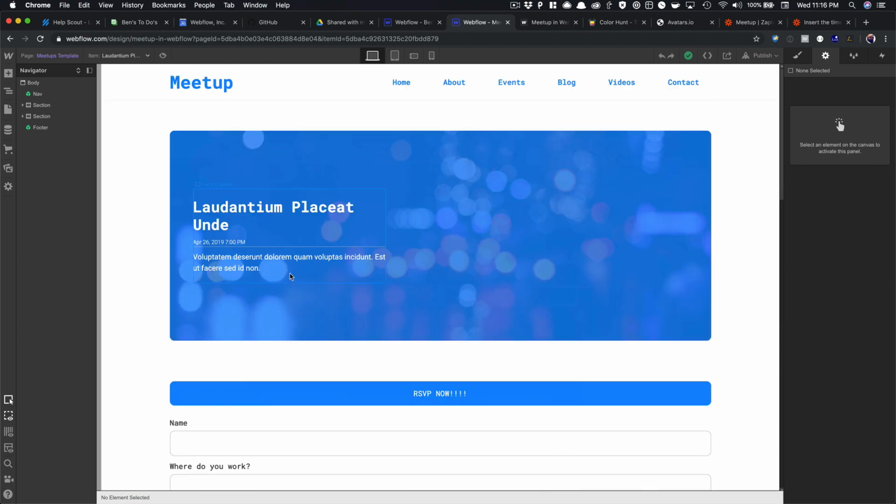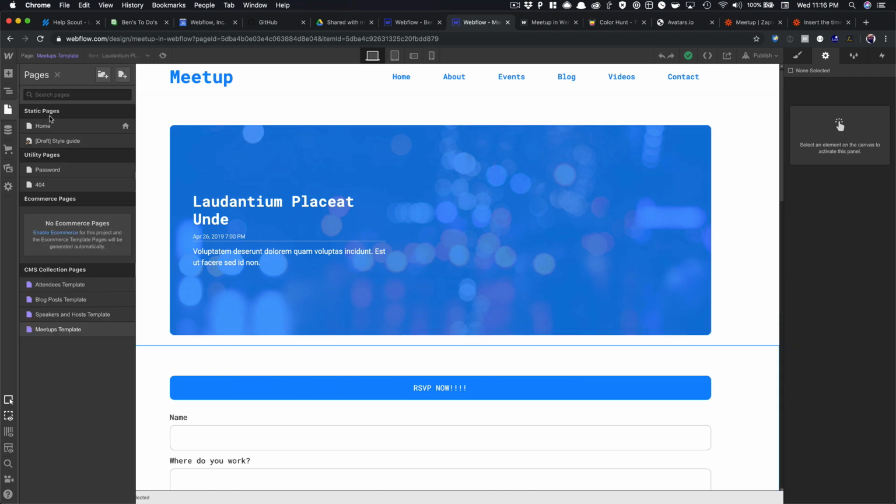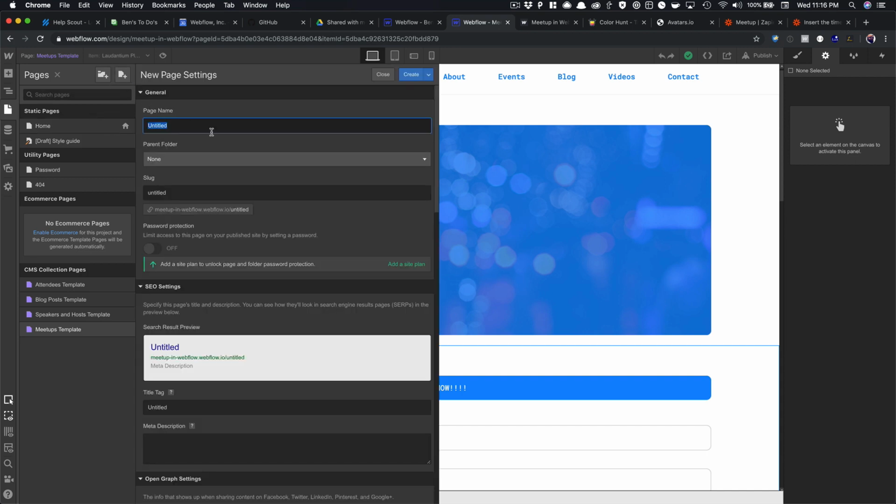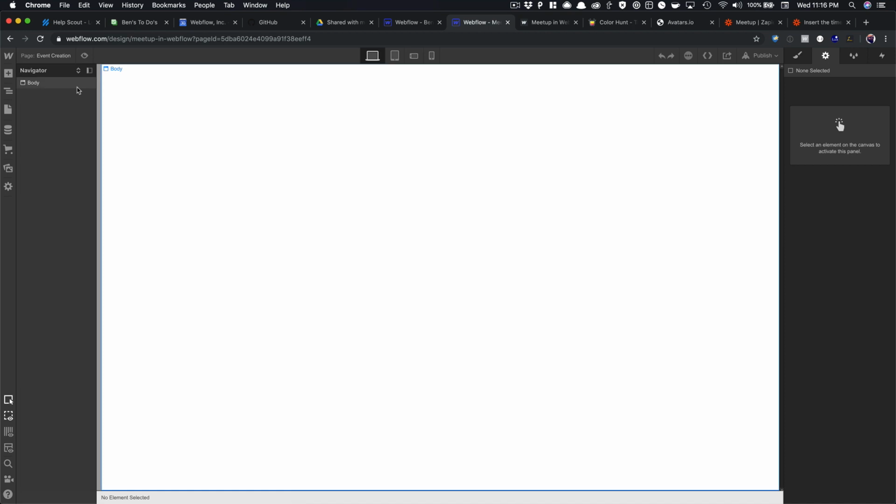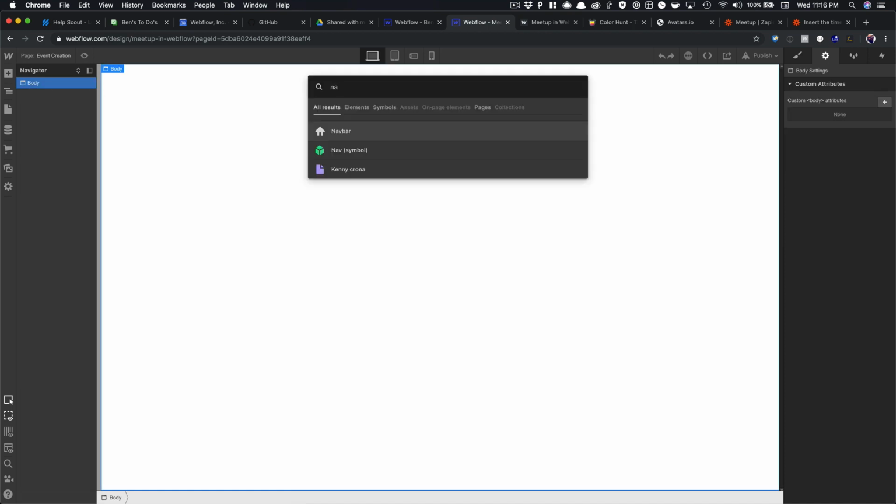So if you're like, okay, but how do I get the item ID from every event? One really cool thing you could do is create a form here. So let's create a new page, and we'll just call this event creation. Quickly, you could do it this way. So I'll just put in my nav.